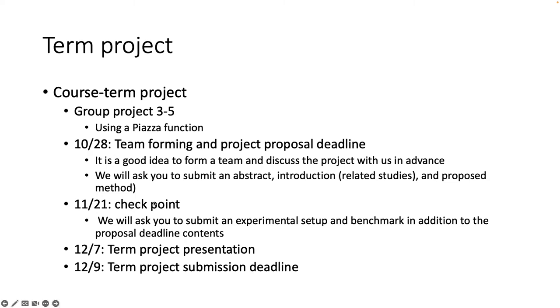At the second checkpoint, you more clearly define your proposed method, and may already finish at least some benchmark comparison of your method. That will be probably good. And after this, for the presentation and the submission deadline, you will also have a full project paper with abstract, introduction, proposed method, experimental setup, experimental result, and conclusion. That is the kind of image that you guys can have for this term project.